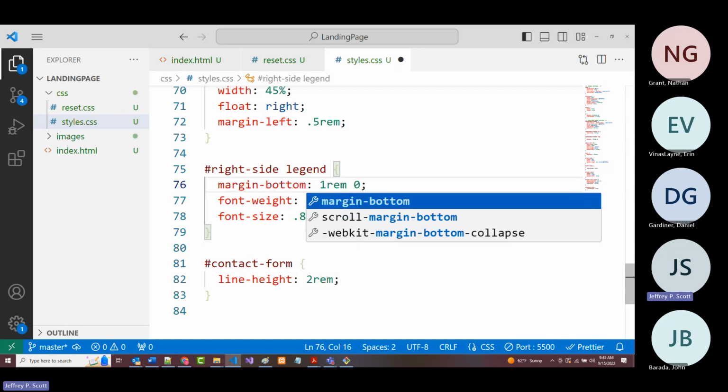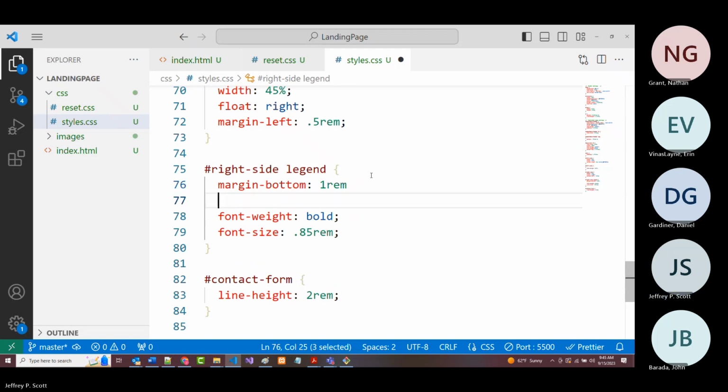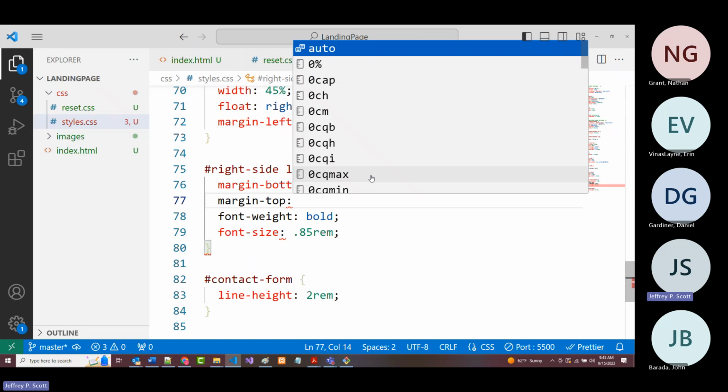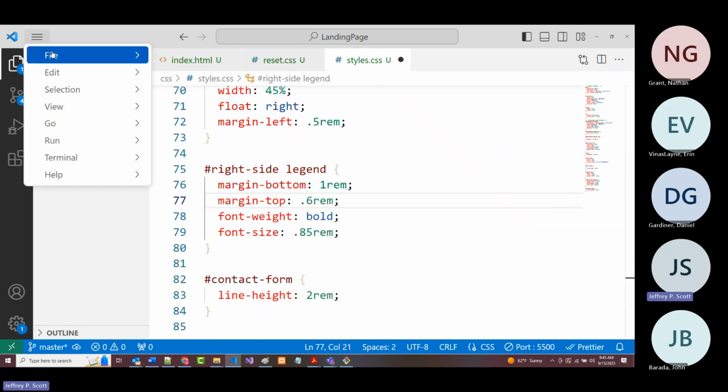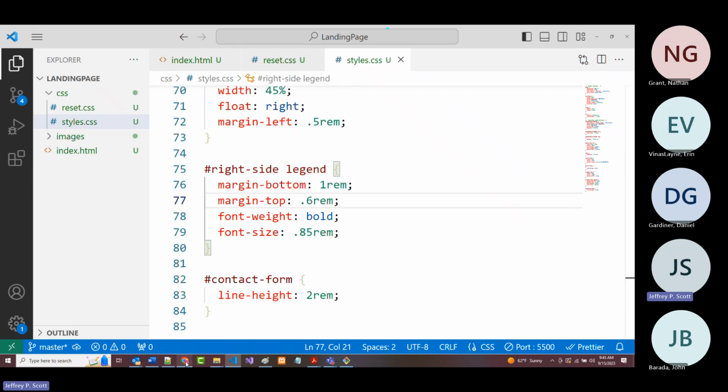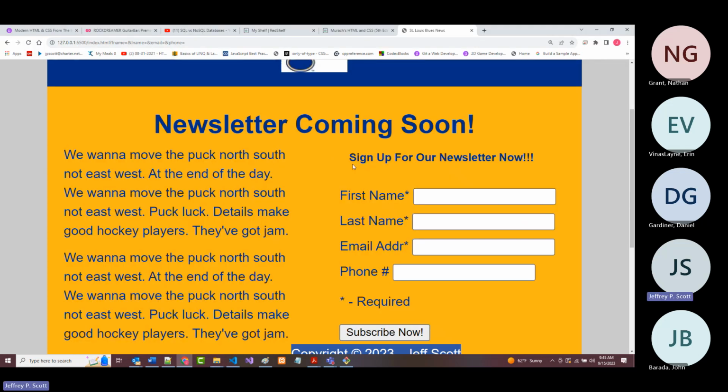To be one rem, all right? And maybe I want the margin top as an example to be just 0.5 rem. And again, I'm just going to leave it at, let's say 0.6 rem, all right? And maybe that's not where I want it, but I can always go back in later and change it, okay? They pretty much line up now. I might want to even make it bigger than that. But again, hopefully you're getting the idea as far as what I'm talking about.